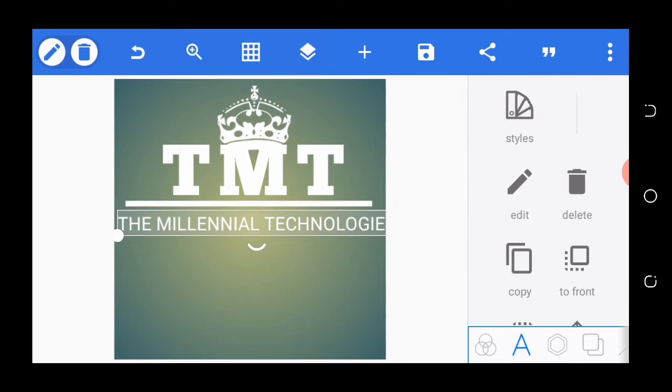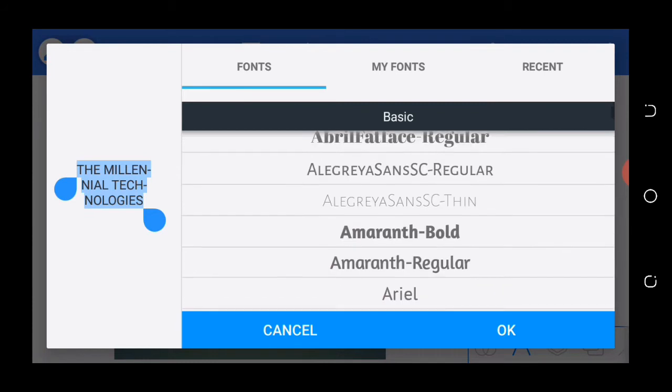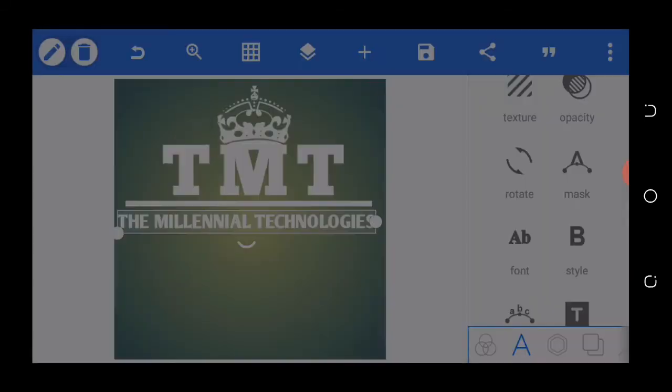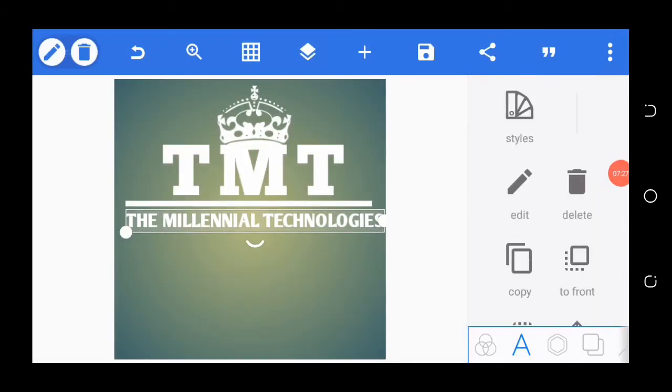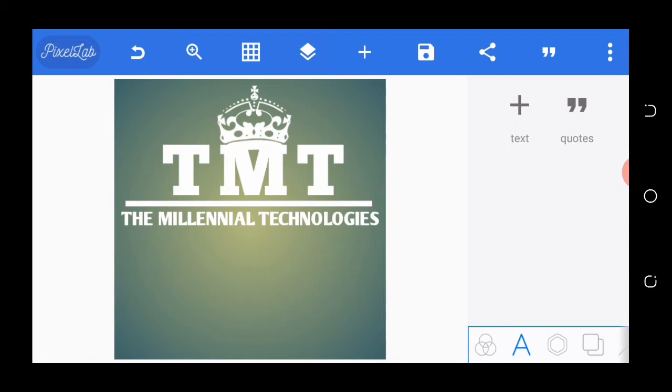Okay, so let's change the font. It's a font. Okay, let's use this or this. Yes, let's use this. Okay, Millennial Technologies. I would have loved this to be a bit bolder, but our logo name is lengthy, so if you want to go bolder, that shows you can't maintain a single line. So let's leave it this way.